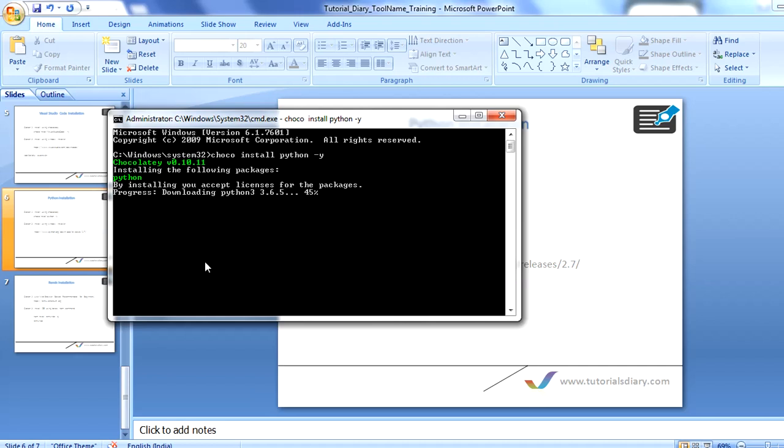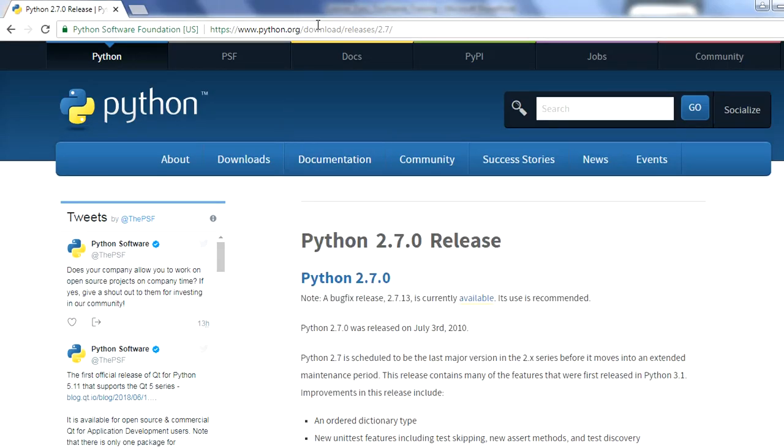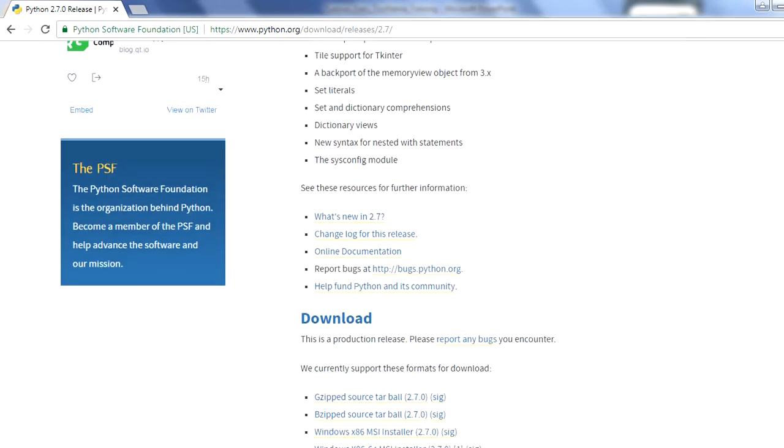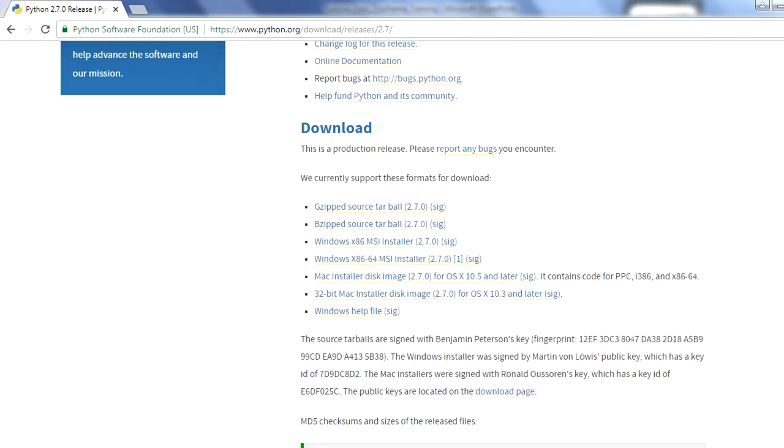So meanwhile it is downloading, let's go over option number two, where you can simply go to the link which I have provided, and this is the link which we have shared. This is the Python 2.7.0 release, and you can just go here and you will see a download link down below, and then you can download based upon your system, and it will give you the files which you can open and start extracting and installing to your system.